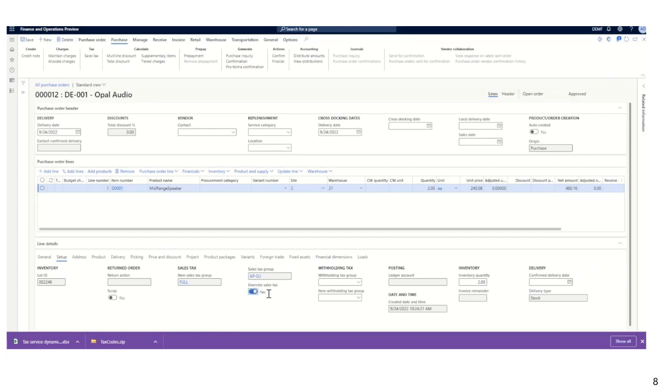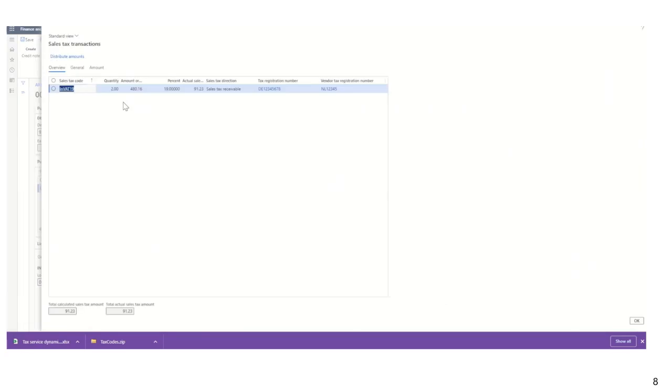So let's change the sales tax group to AP DOM and click sales tax. As you can see, the tax code is now changed to Inc. VAT 19.